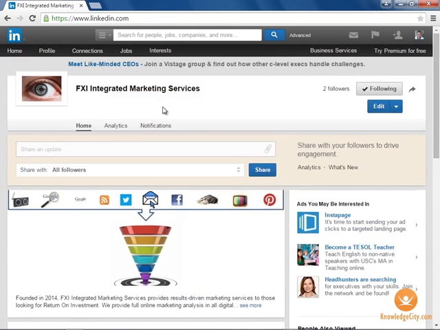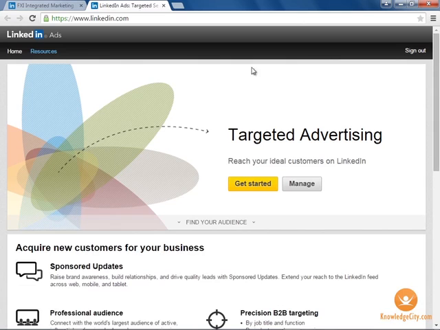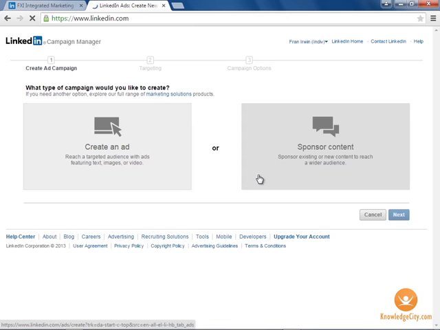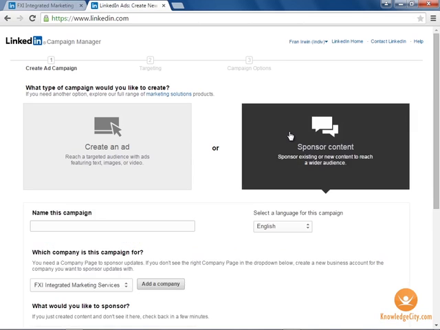Once you've done that, from your back end, you want to click on Business Services and then Advertise. LinkedIn will make you put in a password again, but I already did that, so we don't see it. Right here, you click on Get Started, and you're taken to a choice. Do you want to create a PPC ad, or do you want to create a piece of sponsored content? For our first marketing campaign with LinkedIn, we're going to create a piece of sponsored content.